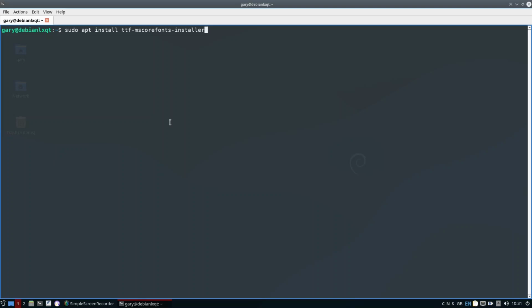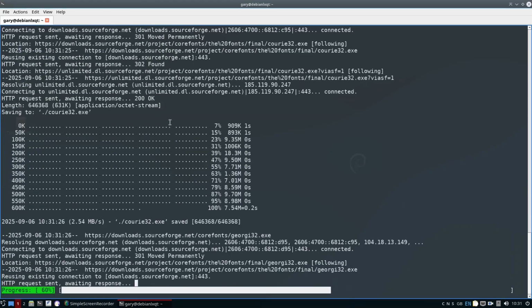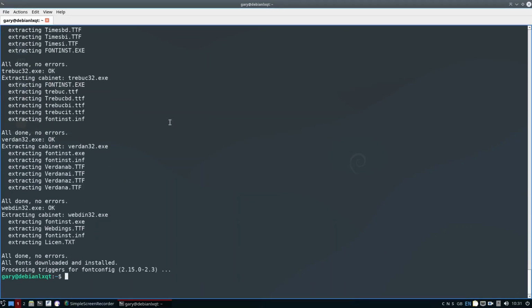What we need to do is run this command here, sudo apt install ttf-mscorefonts-installer. So we'll do that now. Now, if whilst doing this you see a license screen, what you need to do is press the tab key to highlight the OK and then press return, and it will continue on its merry way.